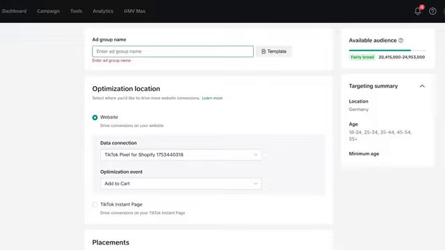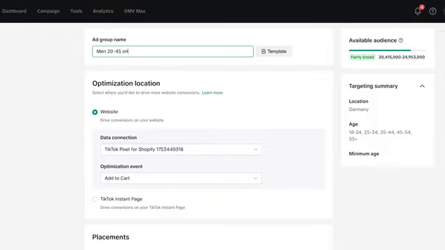But in this ad group, I want to target men between the age of 20 and 45 on TikTok. You can also just put in the date of the campaign or just call it ad group 2, but it will get messy at some point. So make it a habit to name your campaigns and ad groups properly.